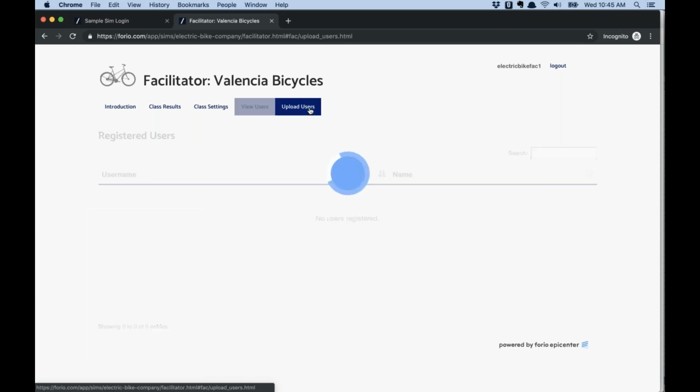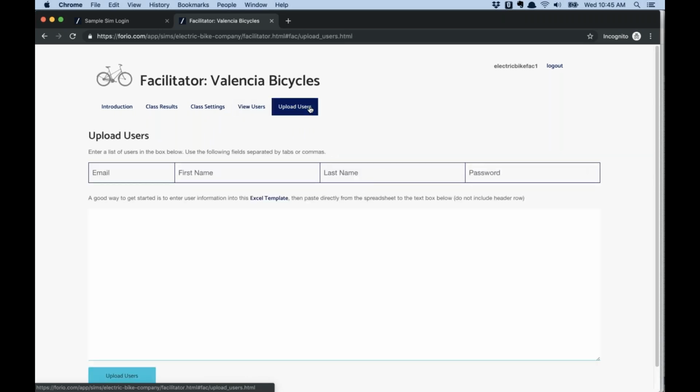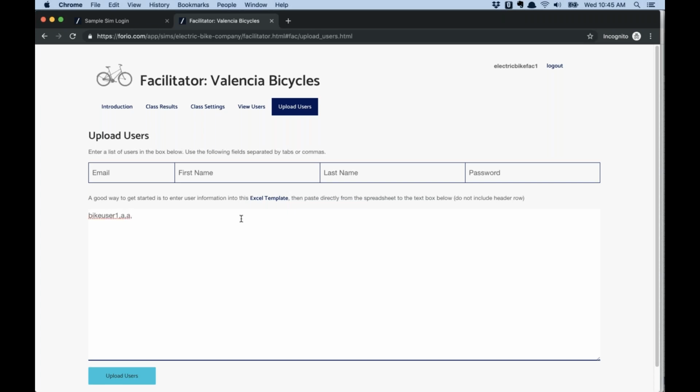So the first thing I probably want to do is upload users. In addition to being able to upload users through the Epicenter interface, you can have facilitators upload their own users, and you can do it through here. The way they can do that is through an Excel template where they copy and paste it in, or I can just type it in directly here. So I'm going to create, let's say, bike user 1, and I'll call this person A comma A, and their password I'll just keep as bike user 1. So that'll be a user in my account.